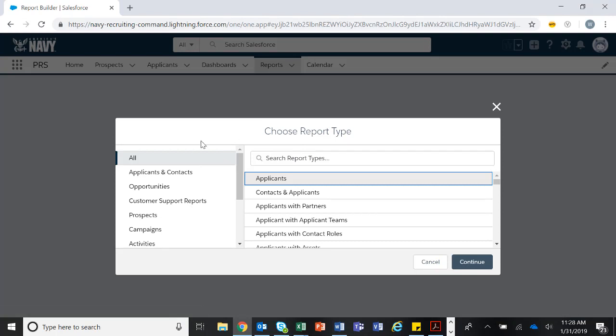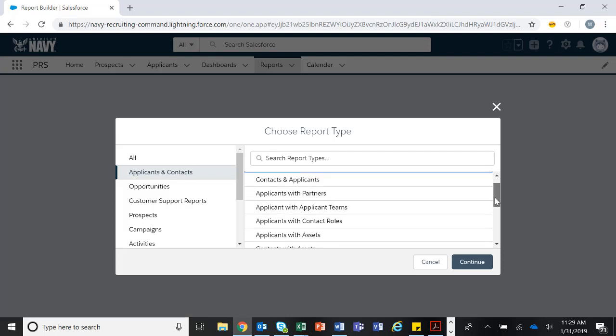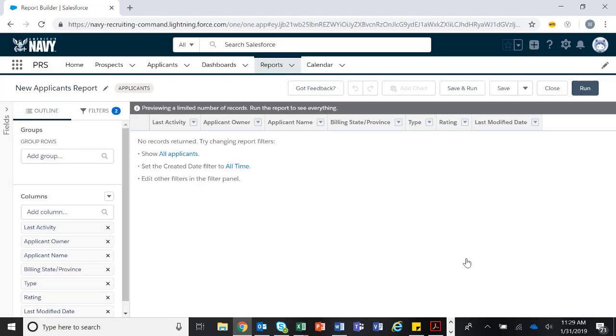And the way that building a report works is you first have to select a report type. So there's multiple types over here. The ones that will most likely be used are applicants and contacts, prospects, or activities. So for this example, let's go ahead and create an applicants report. And then when you select a report type, you're given these subtypes over here on the right. So for this one, we're just going to choose the generic applicant report. So we'll select that, click continue. And that's going to take us into our report builder.